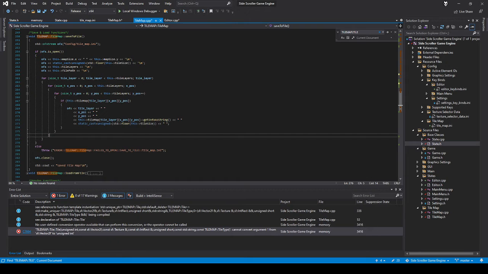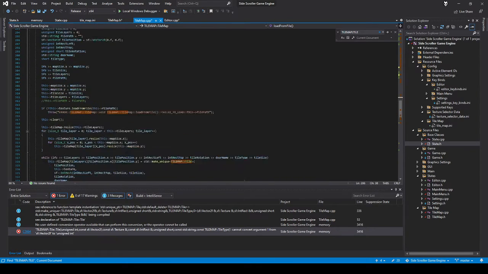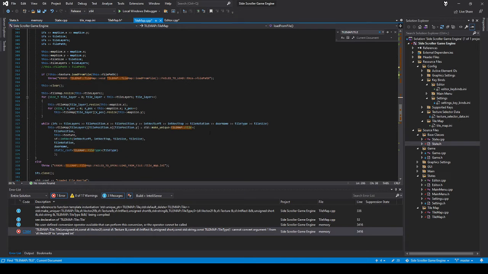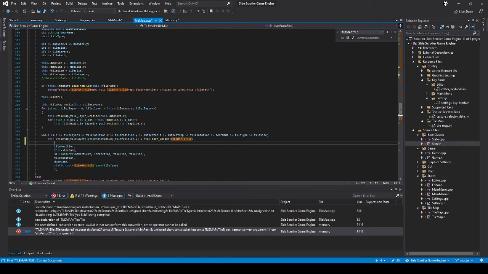So this load from file, essentially, this is where we had it. Get as string. Okay, so it's probably in the load from file. Yeah, it is in the load from file. All right, cool. So we got the tile position. This is in the tile map. Okay, so we could do this tile size. That's where we had this.